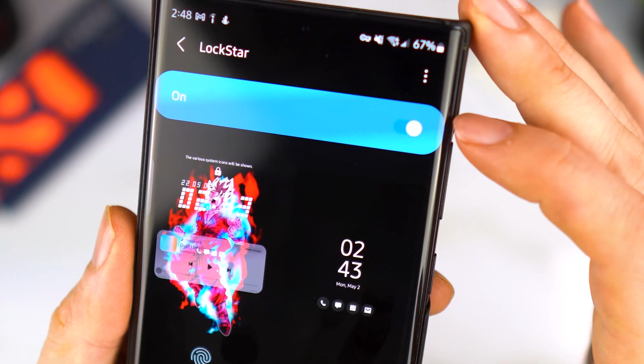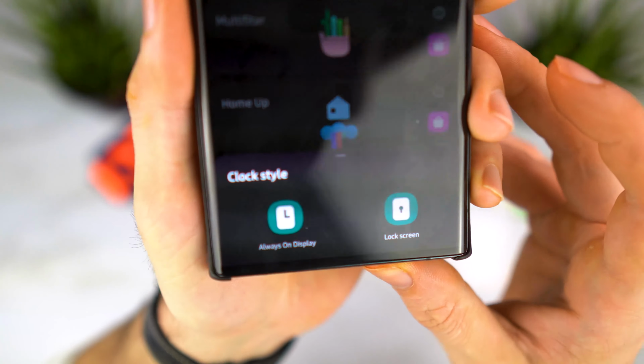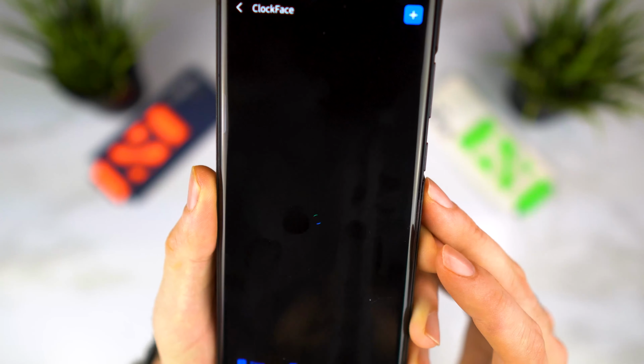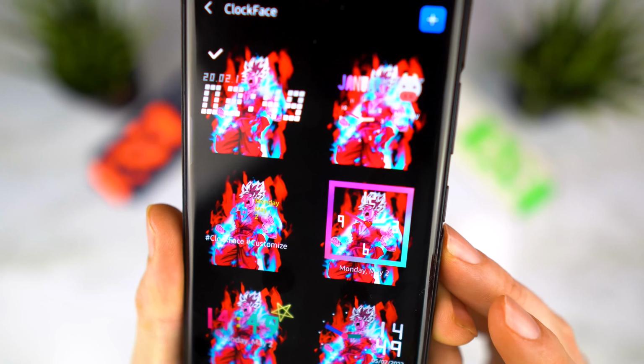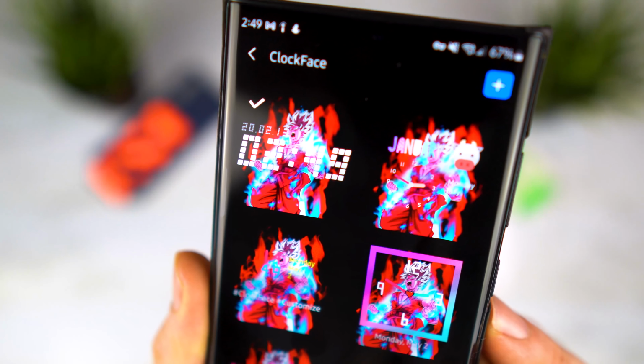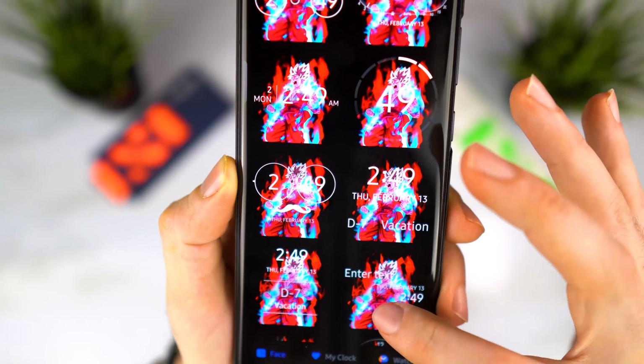Make sure you have that checked on. Go ahead and click on Clock Face. Once you click on there, it's gonna ask you what clock you want to adjust. Do you want the always on display or the lock screen? And then from here, it's pretty much a market store for all different lock screen clocks. As you can see, mine's right there on the top left. It kind of has this disco, I don't know, pixelated look. A lot of different things here. So go ahead and check this out.